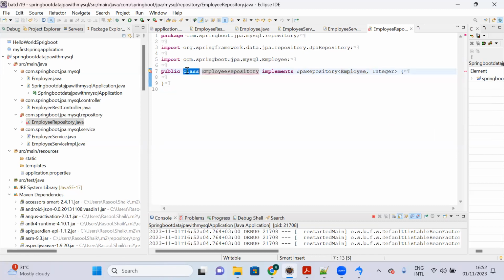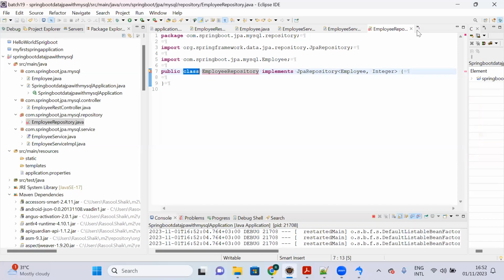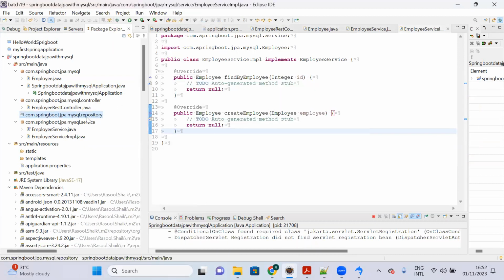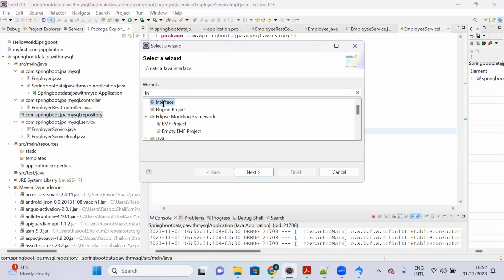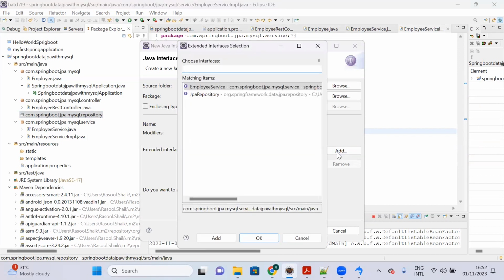We have to create it as an interface, since JPA repository is an interface. So let me create the interface and then extend the JPA repository. This is not the way to create it actually. So let me delete it. It is clearly giving the error. Why? Because we should create the interface, employee repository.